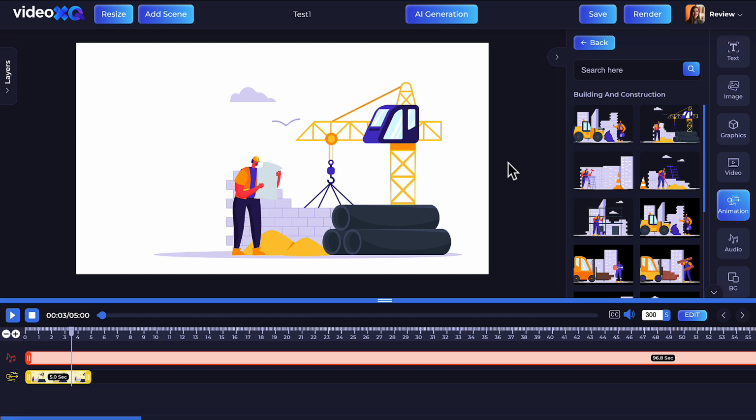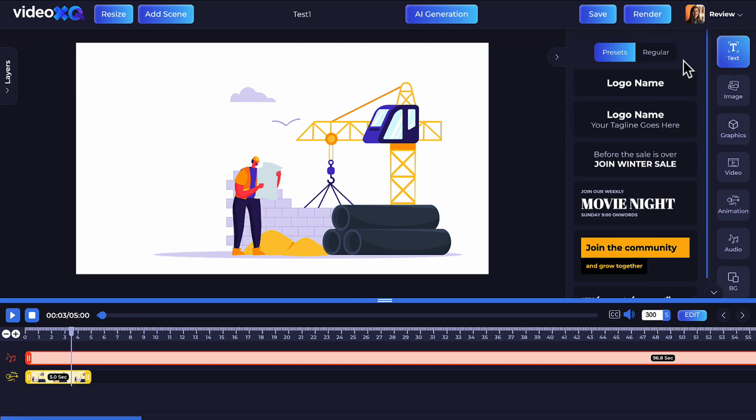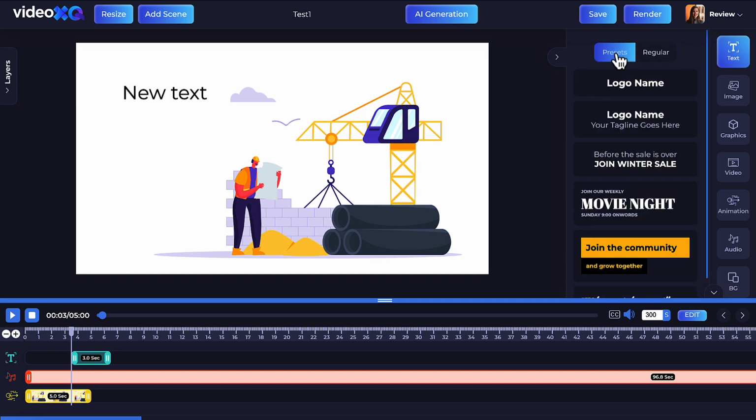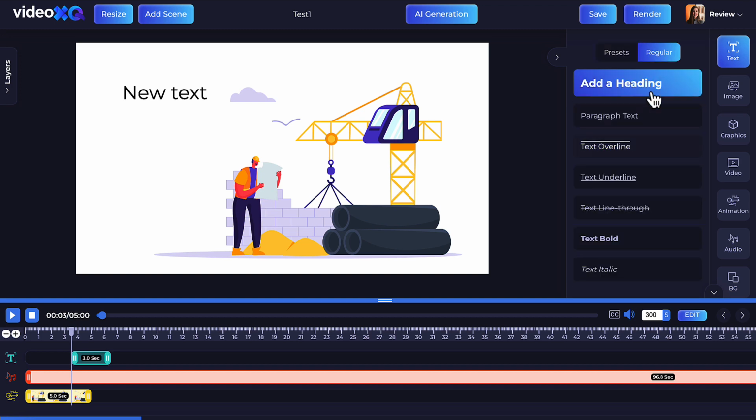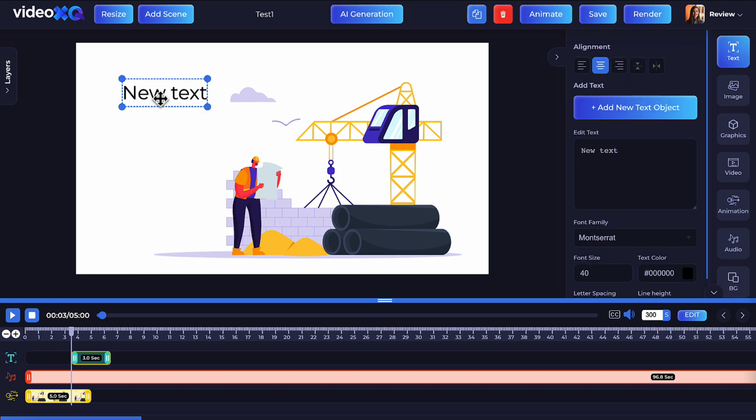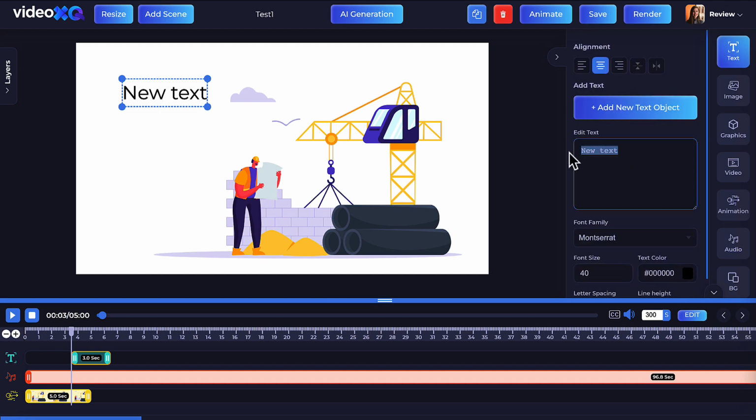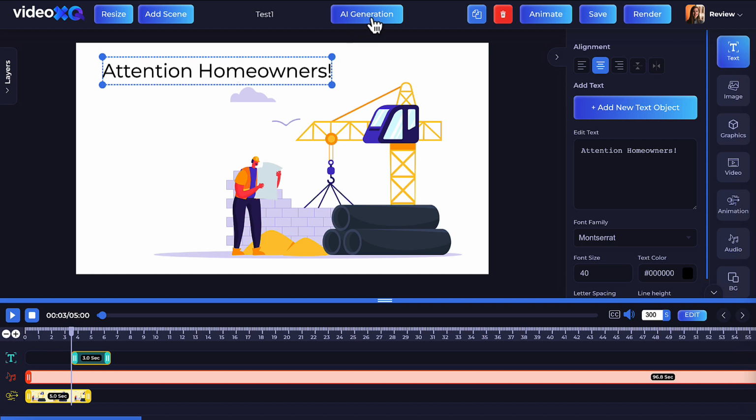All right, and then if you want, you can also add some text to it. So we can just go to regular, add text. You can see there's all these fancy presets. There's also ways to edit the text and change the color. So, "Attention homeowners," I think that was the first thing it said. Of course, you can check the script again as it's saved.